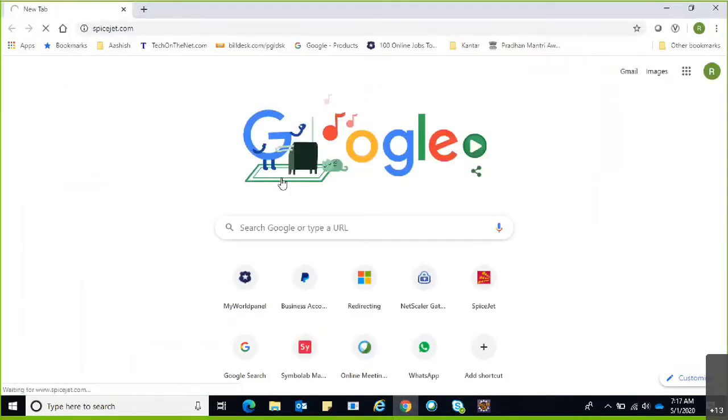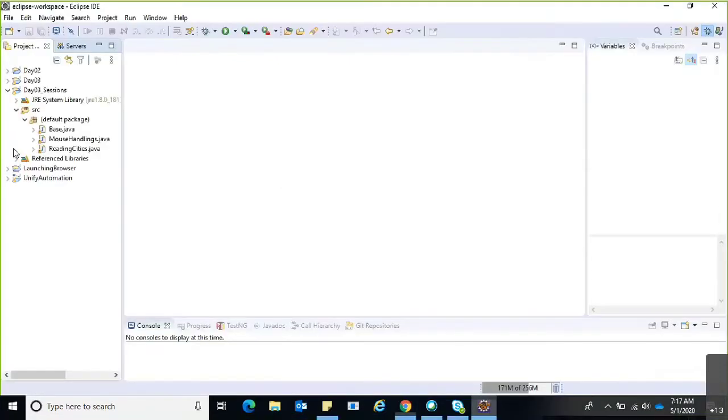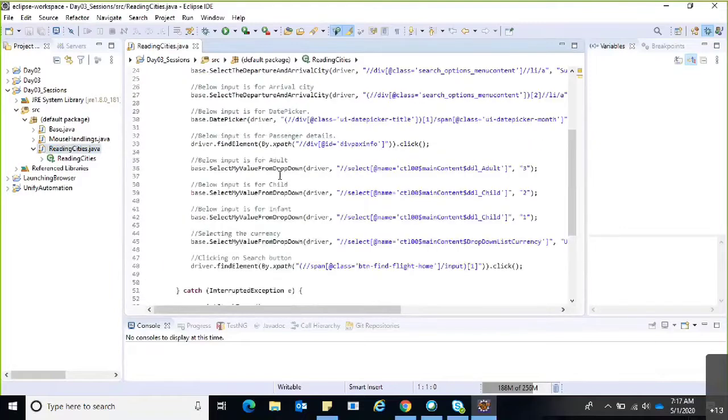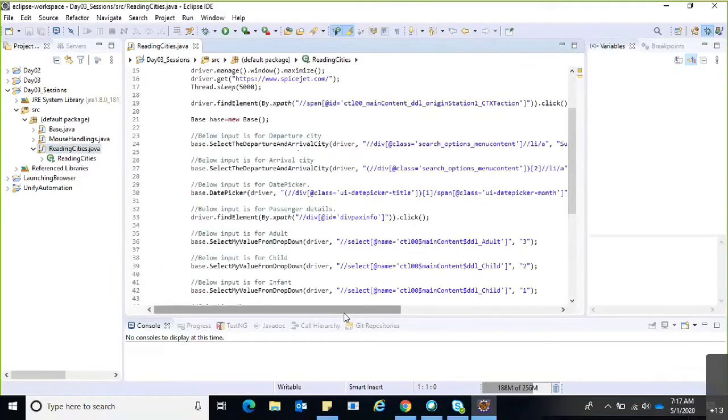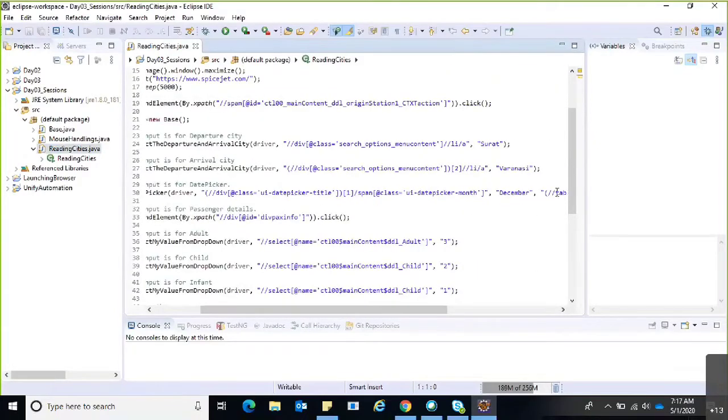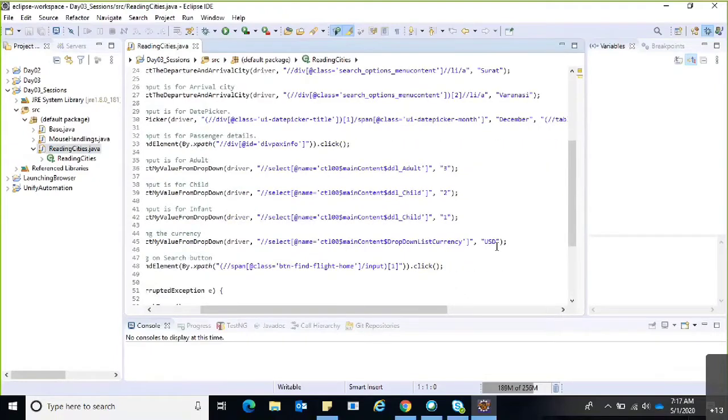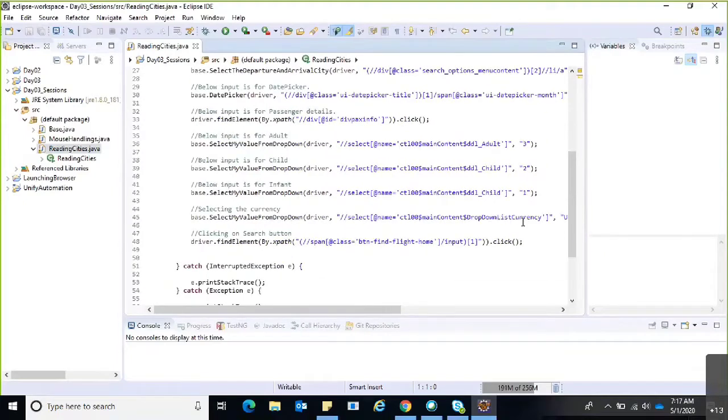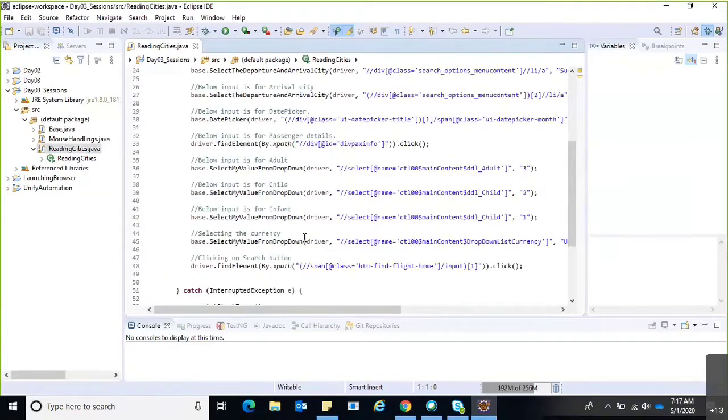So earlier, in the previous sessions, we automated spicejet.com. In the previous sessions, what we did in reading cities was send the departure city, arrival city, date, and the passenger details, adult, child, infant, and currency details, all in the class file, and then click on the search button. So it is going to fetch the results.